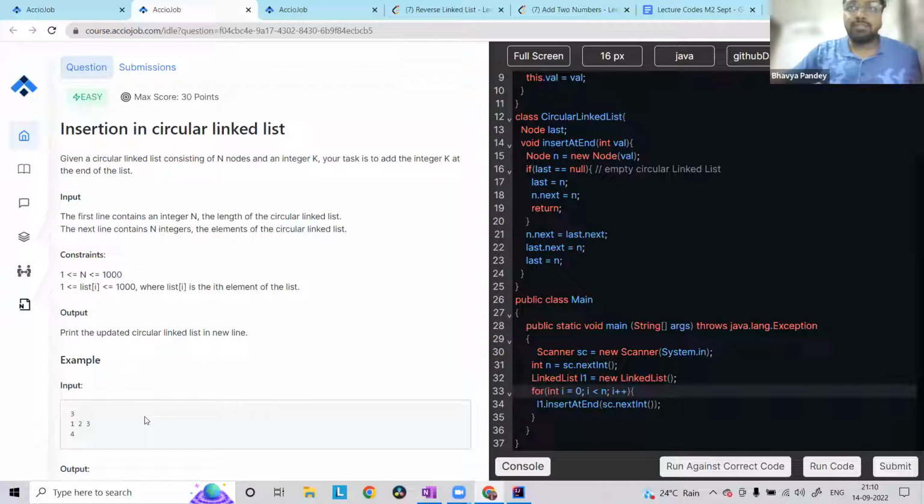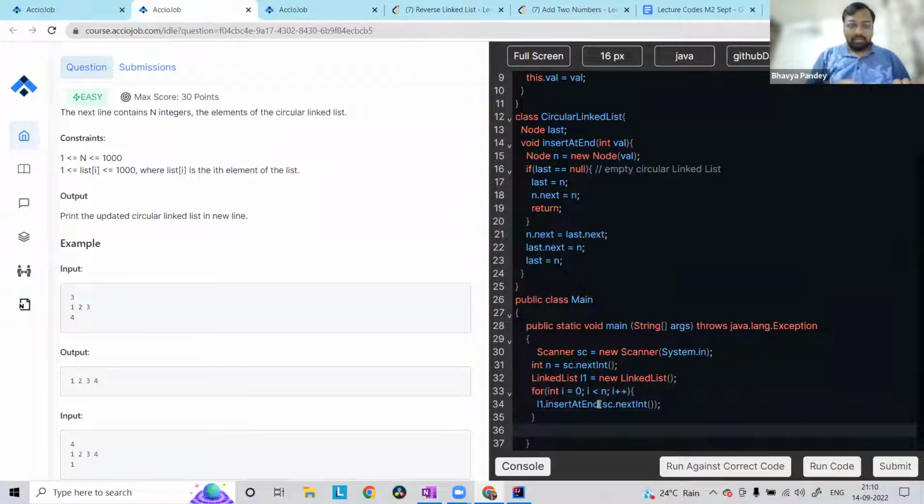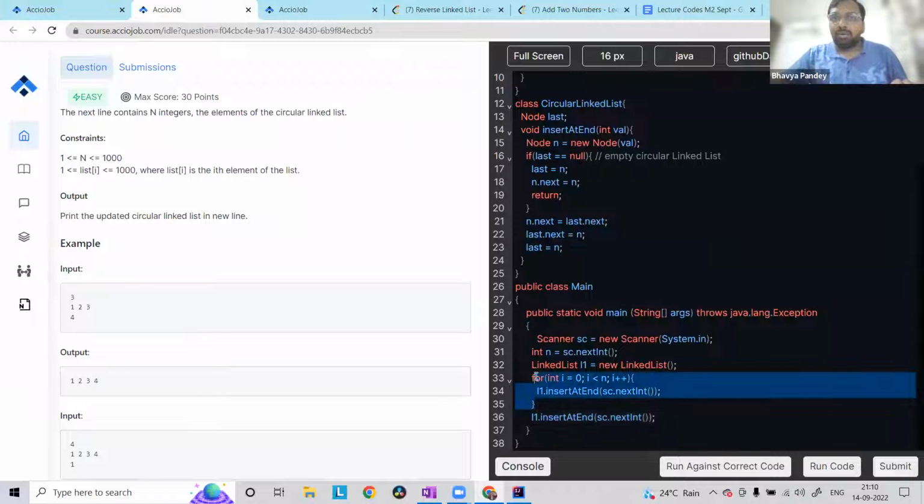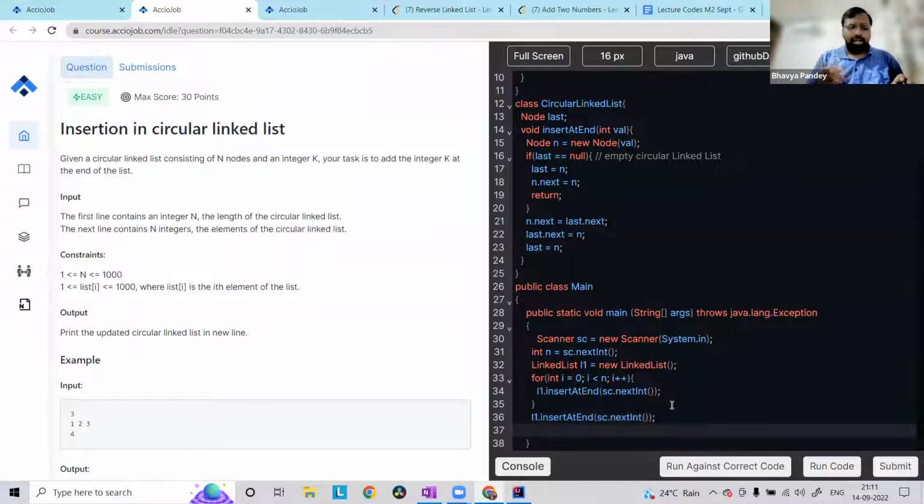So how will you add this 4? At the end only. So after having made this linked list, just do this line L1 dot insert at end sc dot next int. Right? That is what you will do. So after having inserted the whole linked list, you're just doing insertion one more time. That's all you are doing. Okay. So now you need to print it.